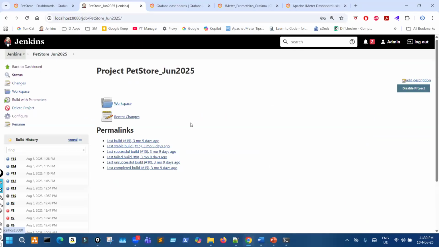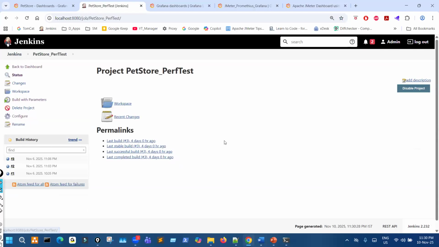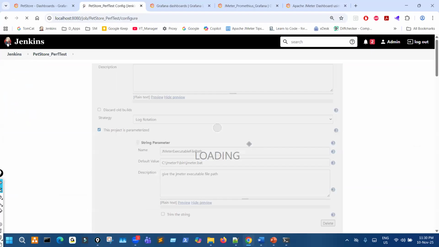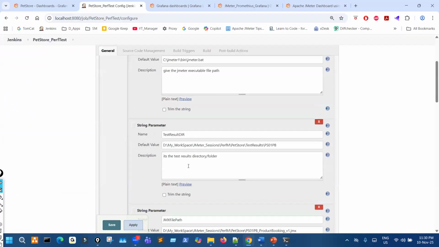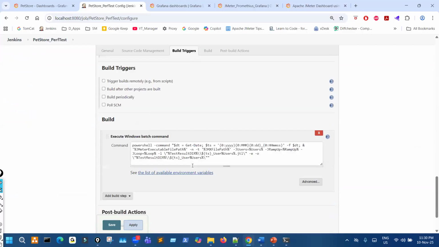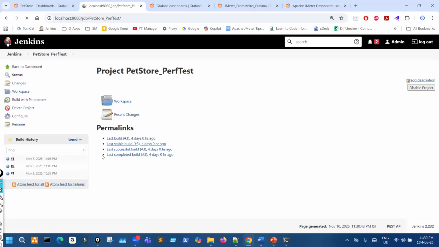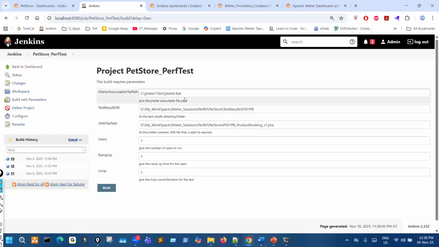So the last project, right? That is what we created, 4 days back. This one. This is the project. So here, if I go to configure, everything is there. No need to set up any command, and we have already done the setup. Okay, so we will just build it.